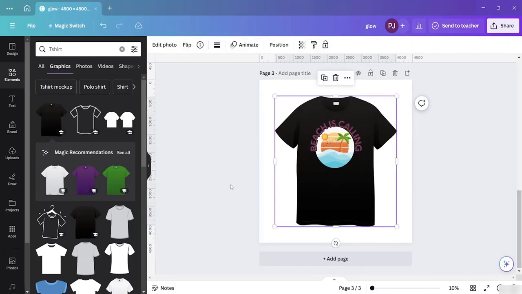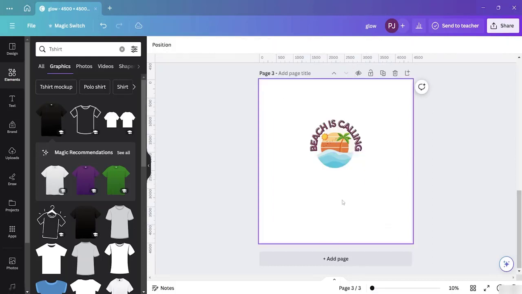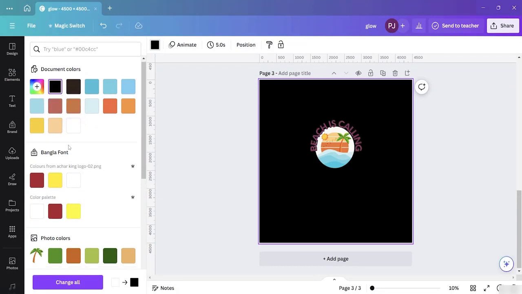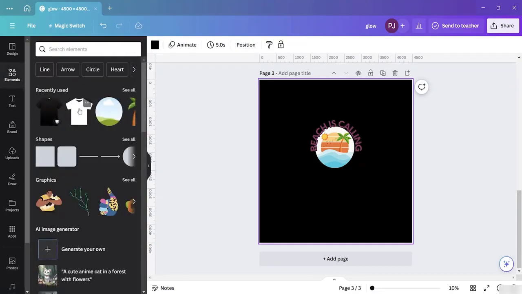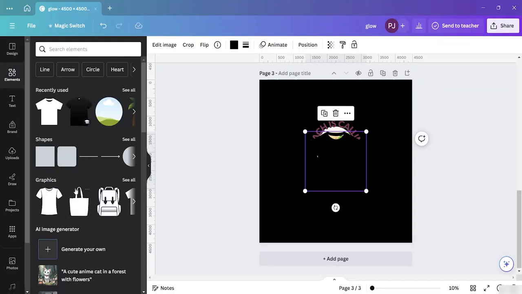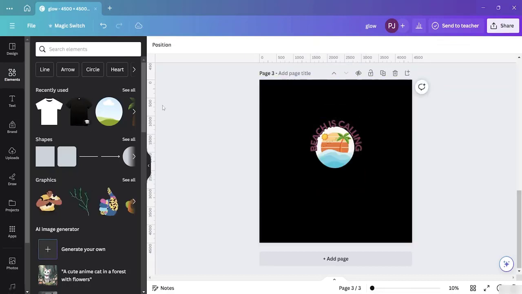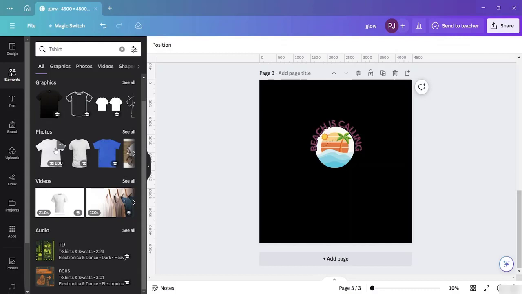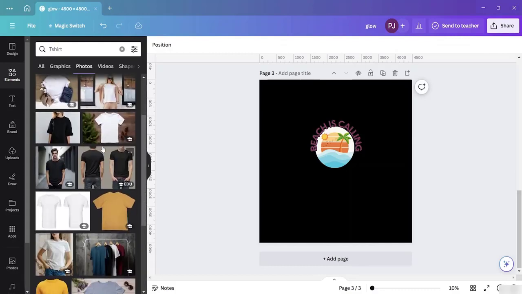And the same way, if I come over here, I will just delete this one. Let's come to this page first. Let's make this page a black color. And now I will come here onto the elements option. And from here, I am going to take up a white t-shirt. Okay, so for that, again, I will go for the t-shirt option, and from the t-shirt option, I will click on see all.